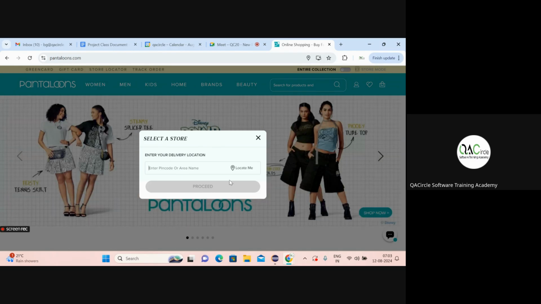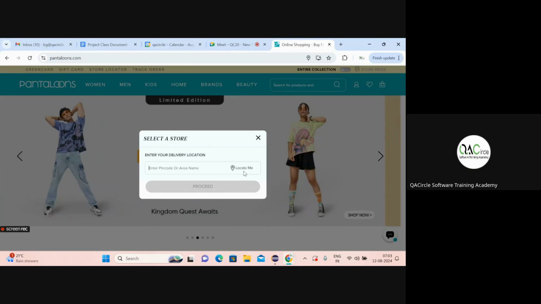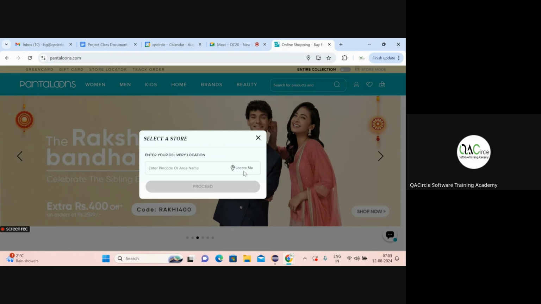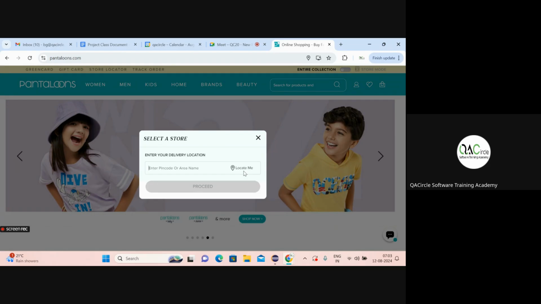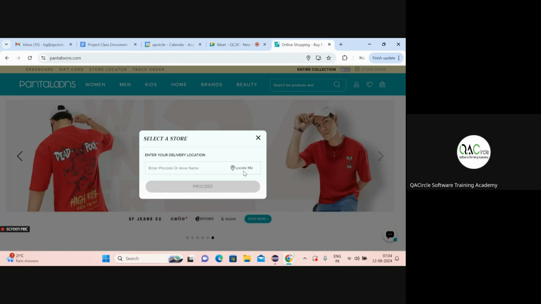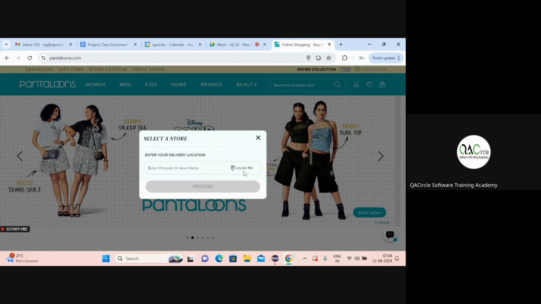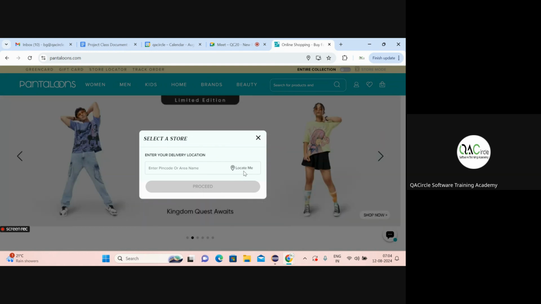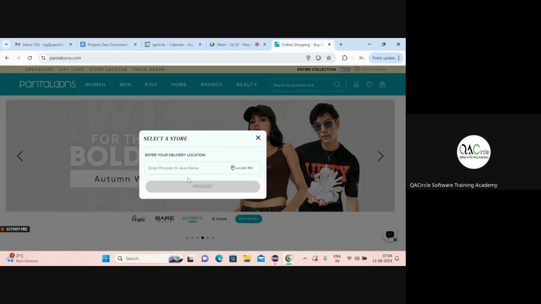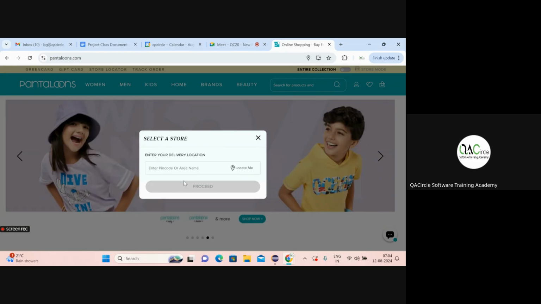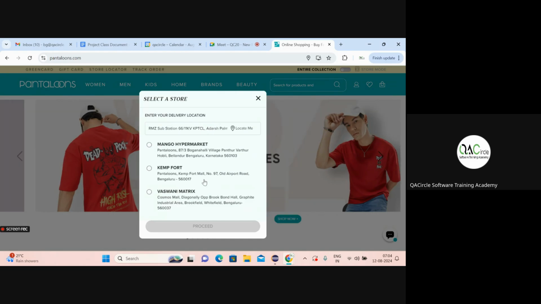and by locating the location where I belong to. How does it identify the location where I belong to? I have given the consent. This system can locate me through the location wherever I belong to. I have given the permission to this system to access my location based on the IP address this laptop is using. Based on that, my location is getting captured, and based on my location, the Pantaloons stores are displayed.